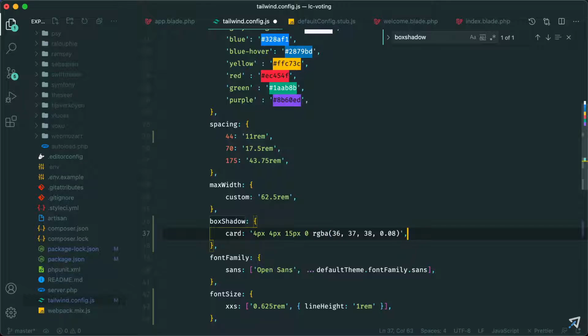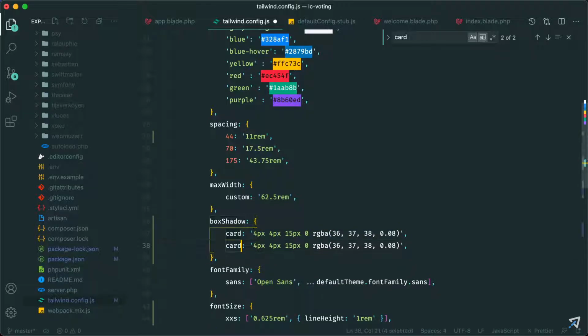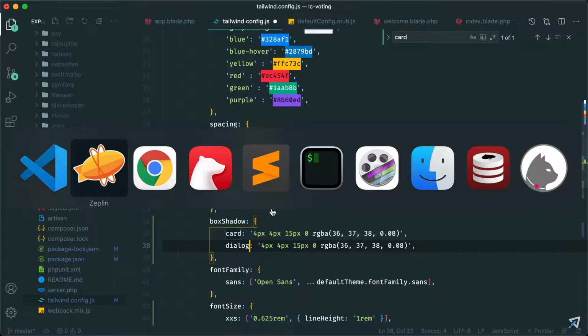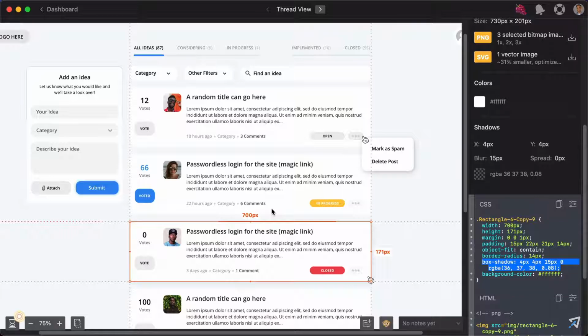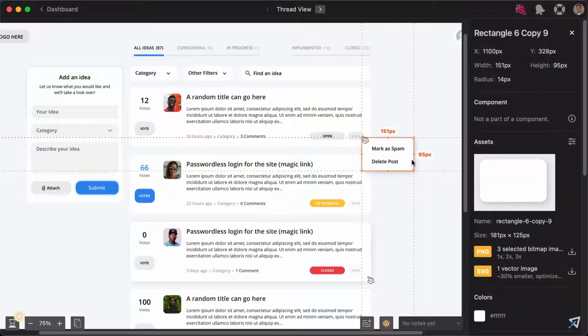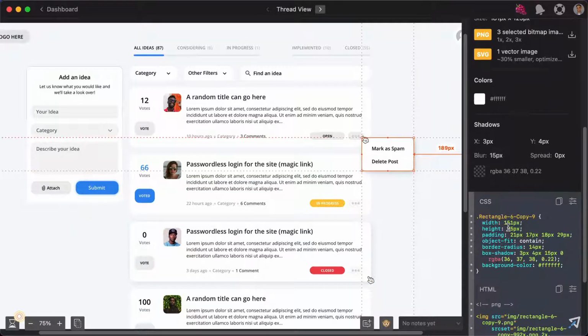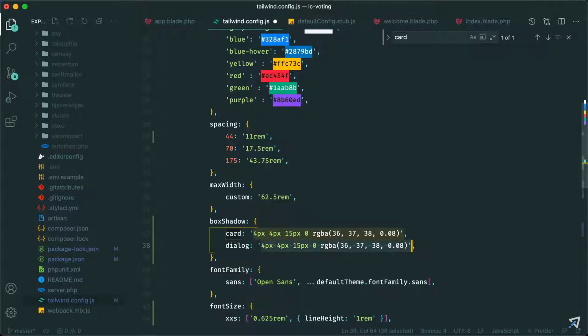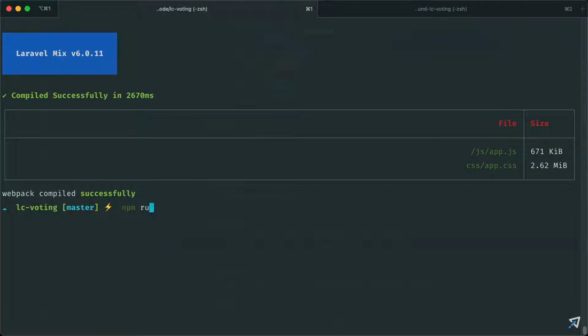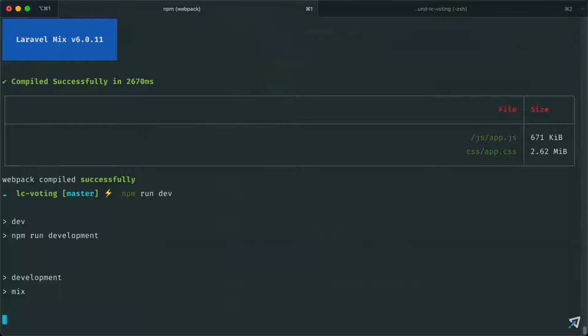Let's add the other one. Let's call that one dialogue. And let's grab the parameters for that in Zeppelin. So it's this one right here. And it's this CSS here. So let's grab this. Let's paste that in here. And let's get rid of the box shadow. Okay. So again, npm run dev because we made changes to our config.